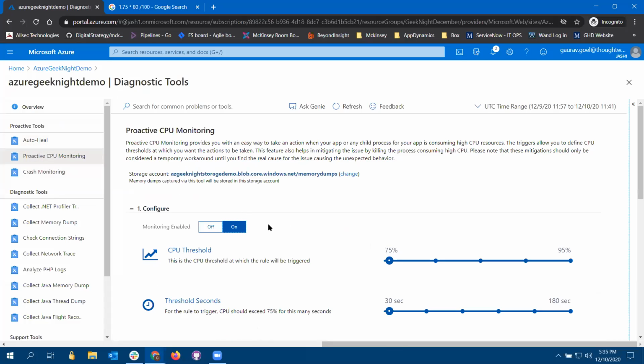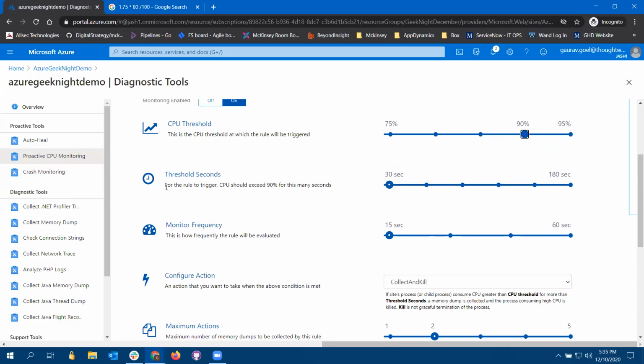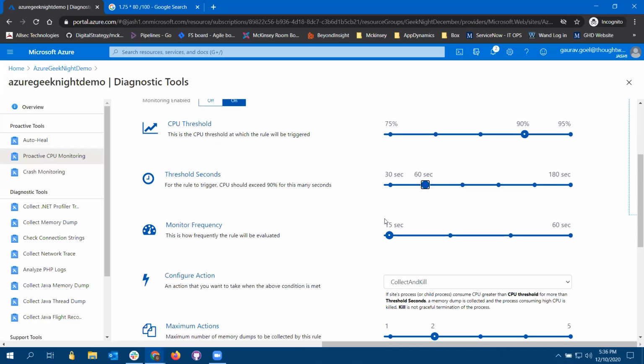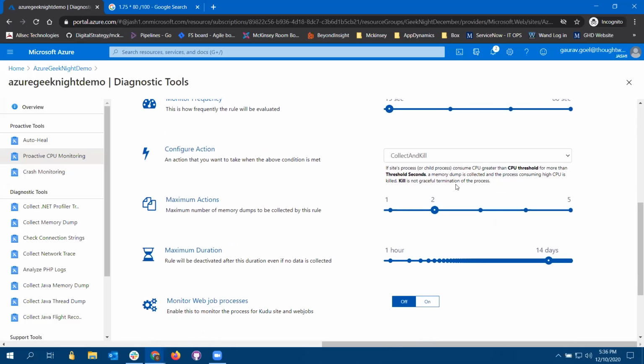Once we enable this, we see similar options to what we talked about. We will be setting the CPU threshold from 75% up; I'll configure it as 90%. The threshold setting says that for the trigger, CPU should exceed 90% for this many seconds. So if the CPU is more than 90% for more than 30 or 60 seconds, I'll configure it as 60 seconds. Then the action we will be taking is collect and kill. What is the meaning of collect and kill? Collect and kill basically collects the memory dump for you.